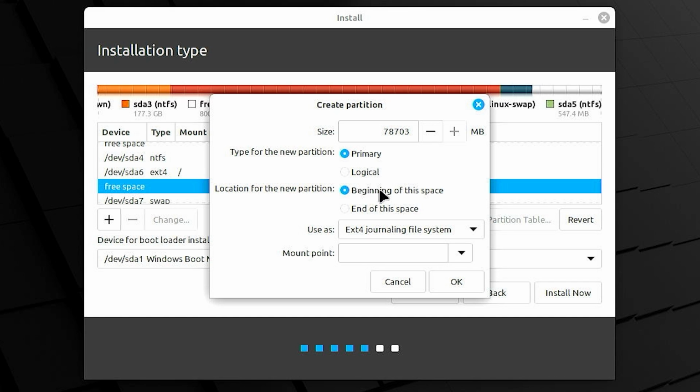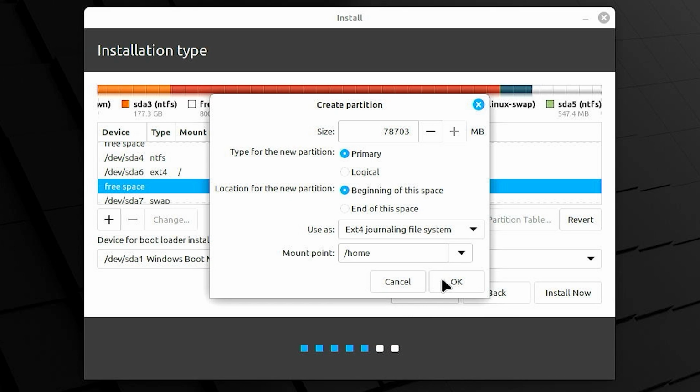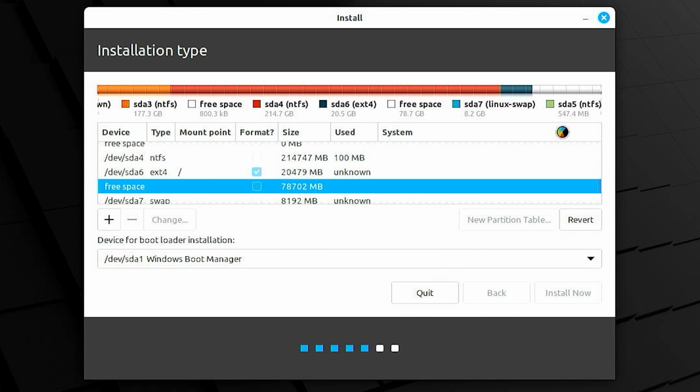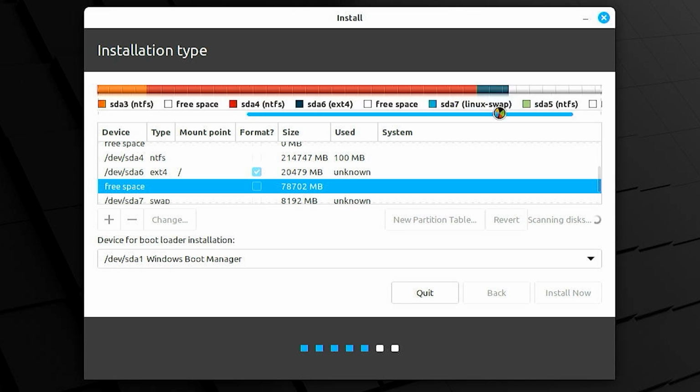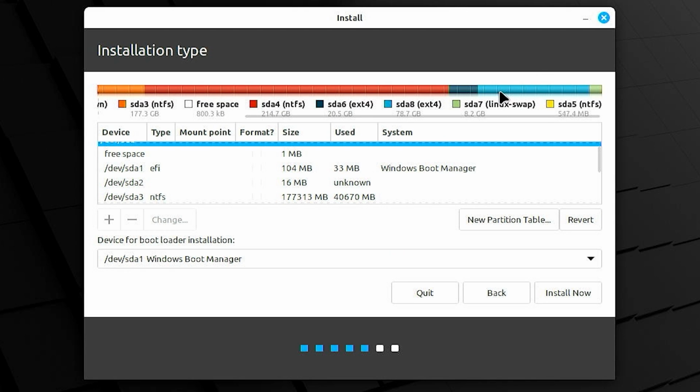So it's going to be a primary partition. It's going to be at the beginning of the space. It's going to be ext4 file system, and the mount point is going to be home. All right. So click on OK, and this will be created right here in the space here. All right. So that's pretty much it. I'll just quickly go through what we did here.